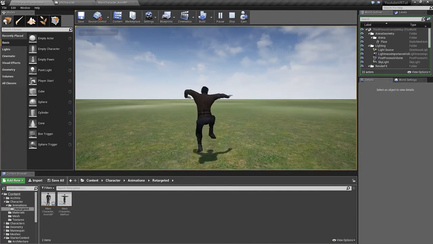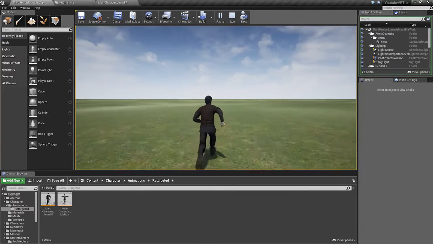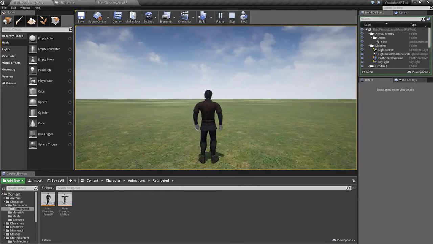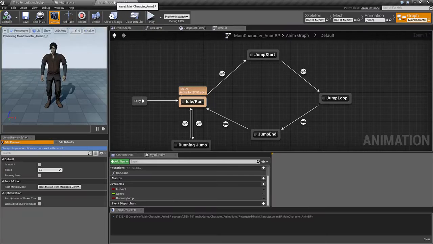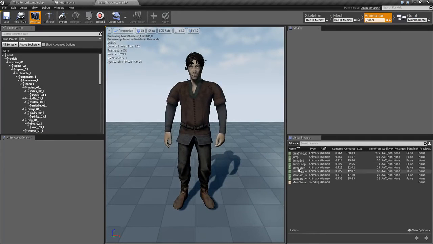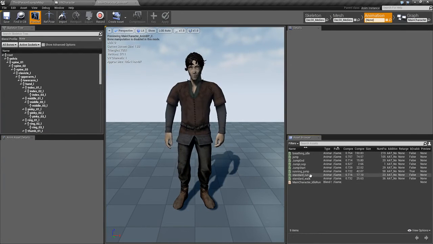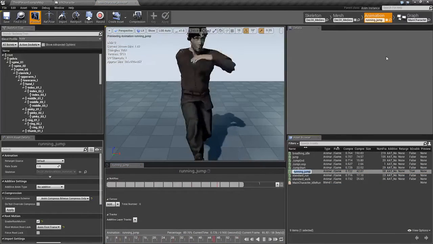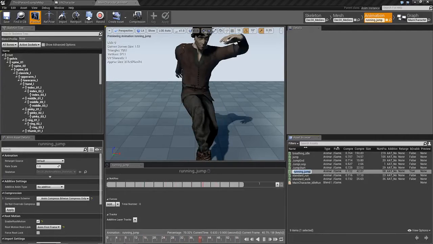So now you've still got the standard jump, as you can see. We'll run, and now you can see we've got that. What's going on there? That should have fixed that. Animation. Running jump. Oh, yep. Force root lock. Make sure that's checked.